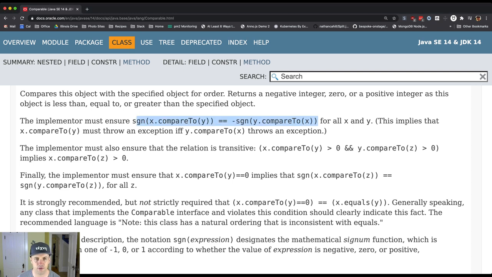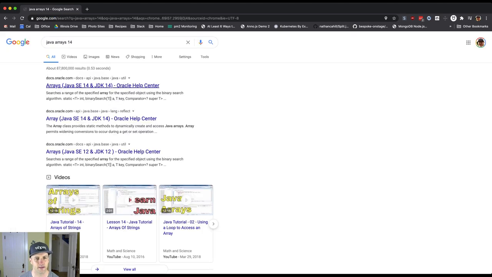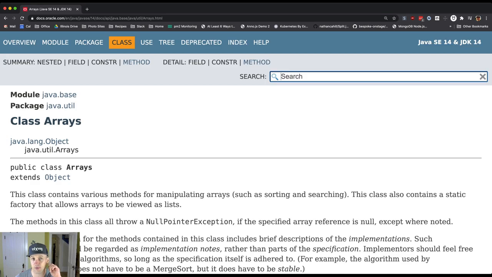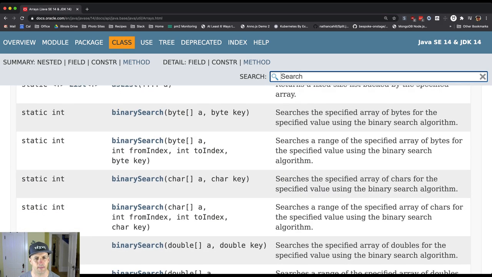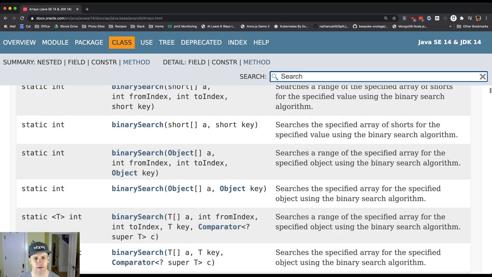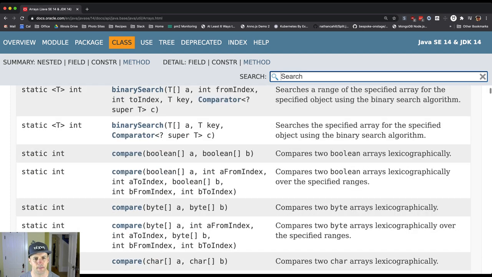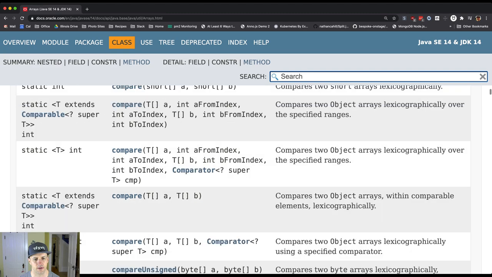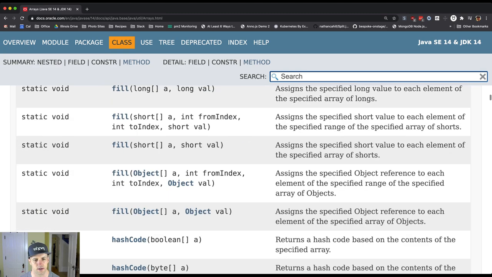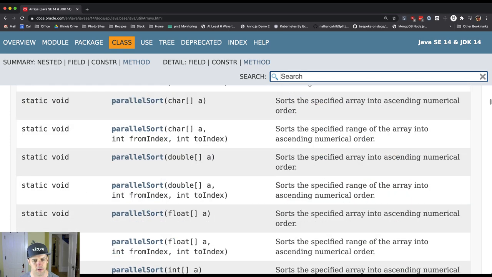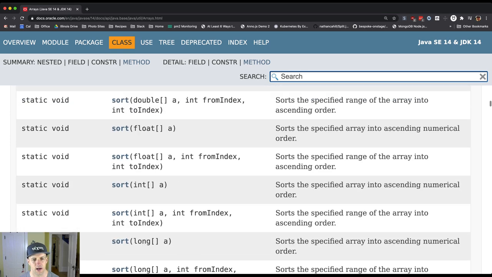So let's look at some code that actually uses this. I'm going to look up the Arrays utility class in Java 14. This is an example of code that uses the comparable interface. Let's go down here. We've got binary search, let's say. Okay, so this is on objects. And then let's look at, where are the sort methods? Oh man, there's so many down here. I'm trying to scroll in. I should go faster.